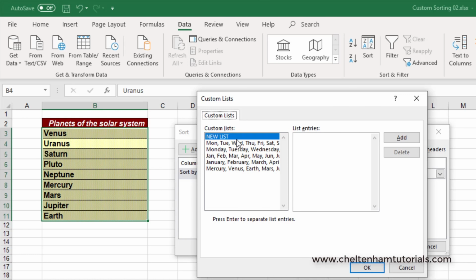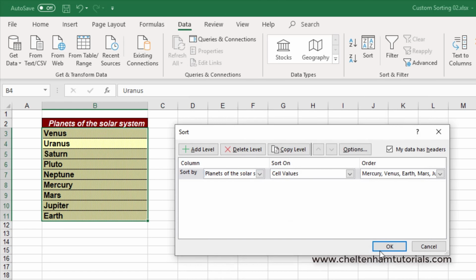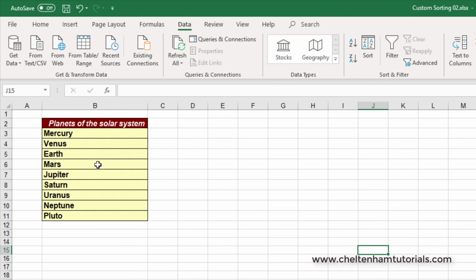OK. So as you can see, if I go and look at the custom lists available, I have the default ones, and I now have the specialist one that I've set up, so it'll order the list entries in this order. So making sure this was clicked obviously to start off with, I select this custom list, click on OK, and there we go, it's been sorted in the correct order in terms of distance from the Sun. So that's how you create a custom list.